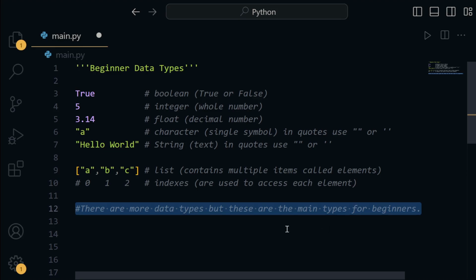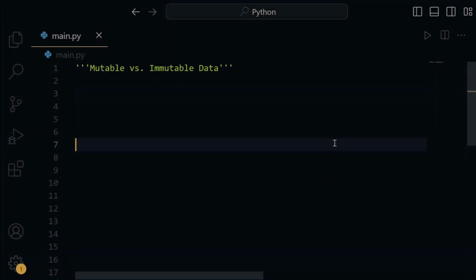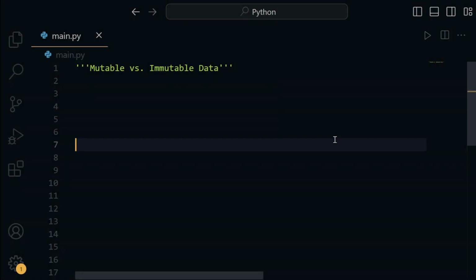So there are more data types, but these are the main ones that as a beginner you'll need to understand to really get started with using Python. In programming, we have the concept of immutable versus mutable. And what this means is literally the difference between I can change something and I cannot change something.